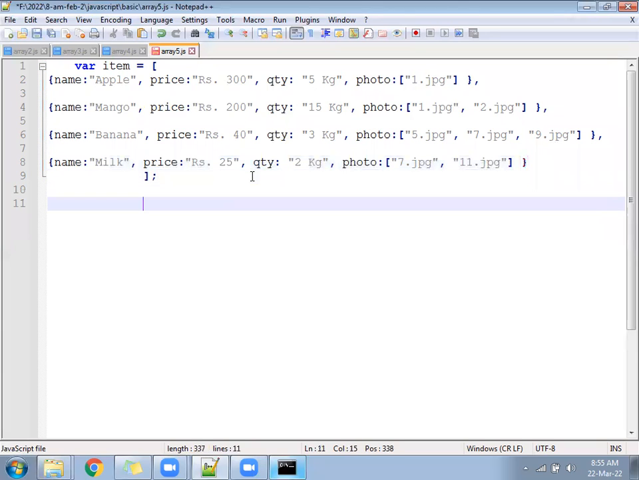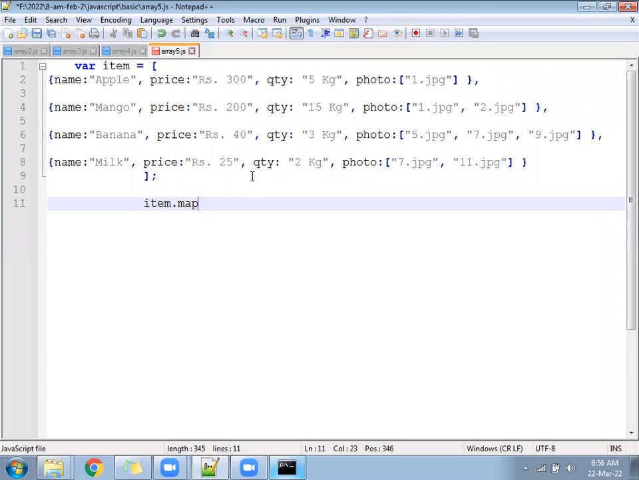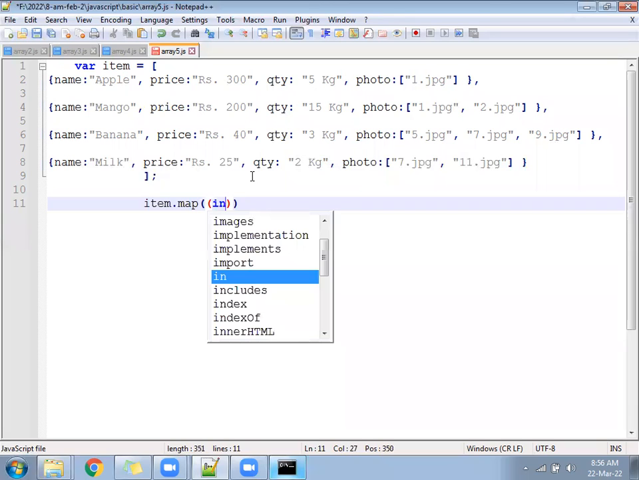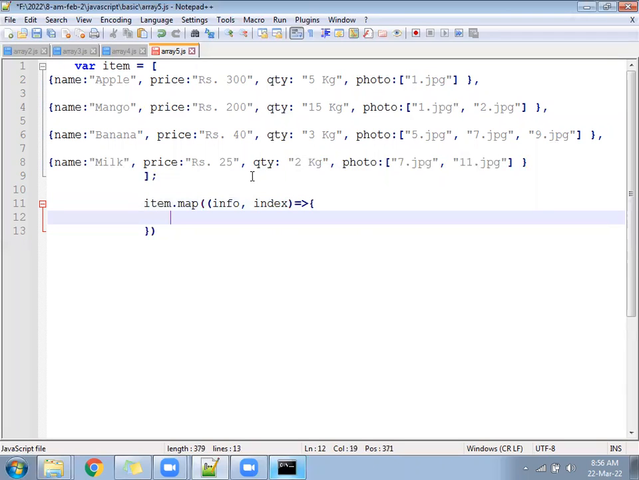Now come down, how to write a map inside the map, a nested map. So first loop we have to run to read the item name, price, quantity, photo as well. And the second loop we have to run to read the total number of photos. How many photos are there? So how to run that? Let's go. You can write here item.map, info, comma index.